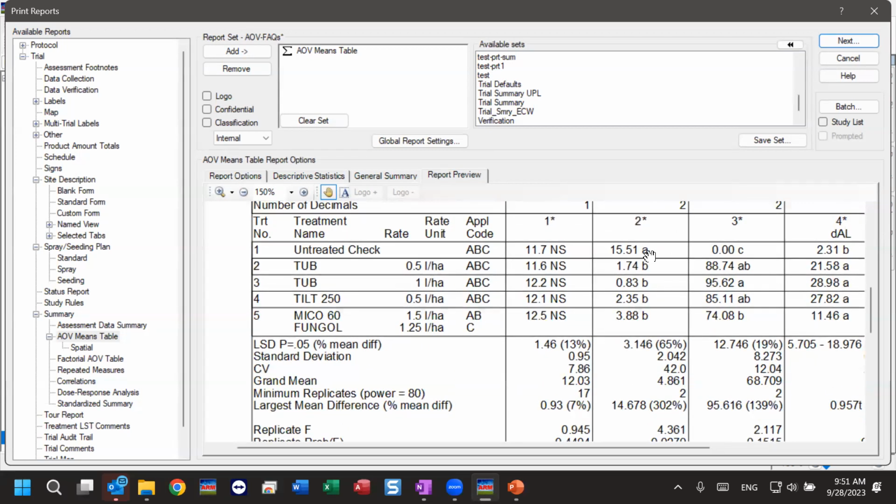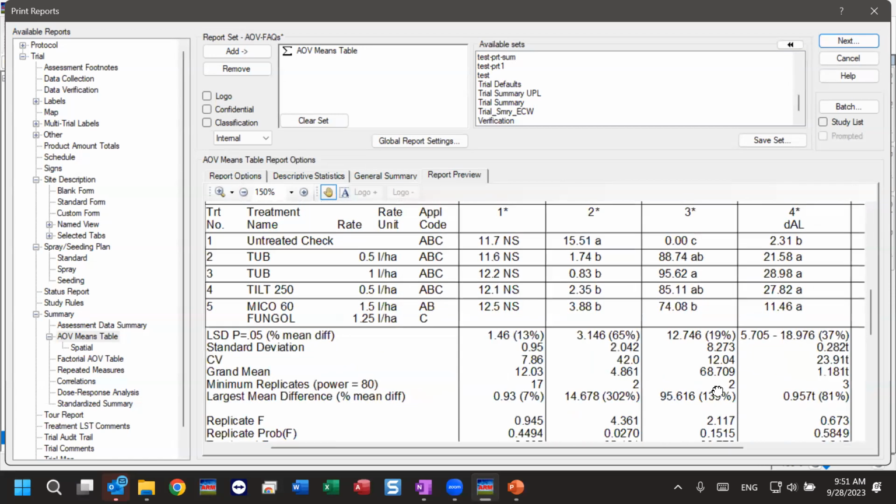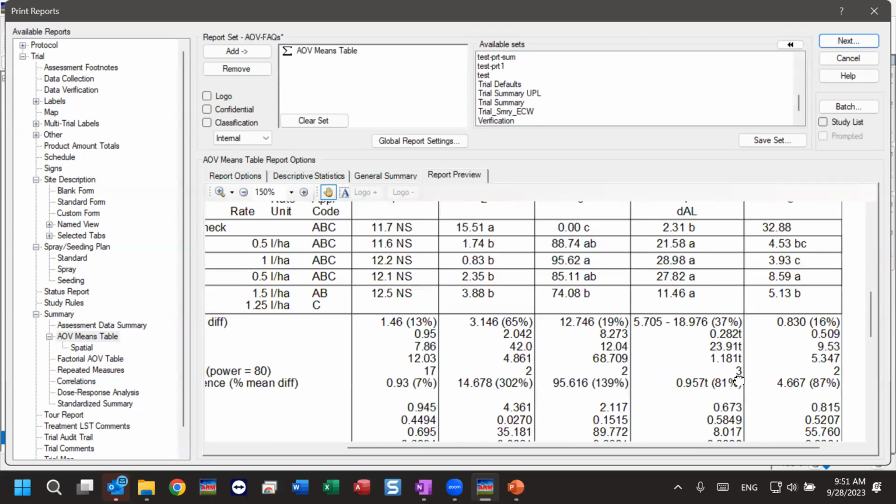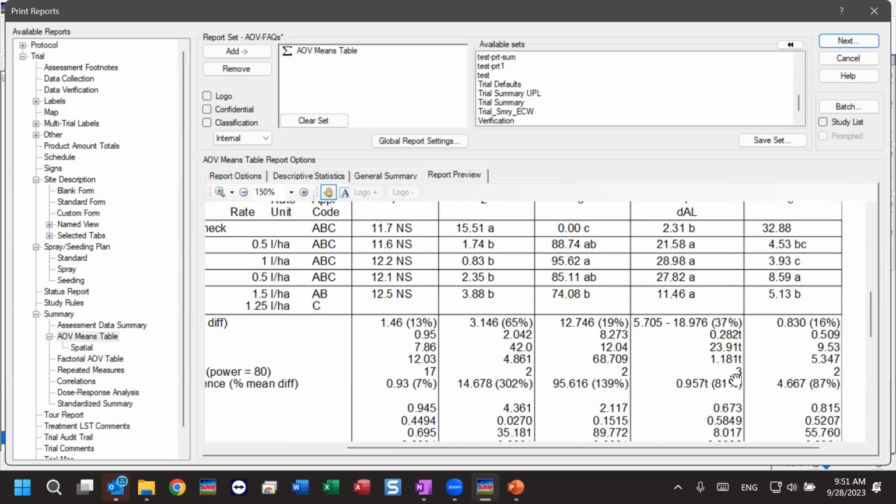Whereas for some of these others where we did see significance, we only needed 2 replicates. We only needed 3 replicates. So you can use the calculations as a plan for next year as well, to say, just based on how things shook out, we really needed more replicates or maybe more trial sites.